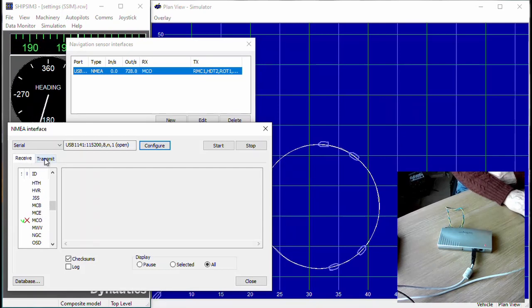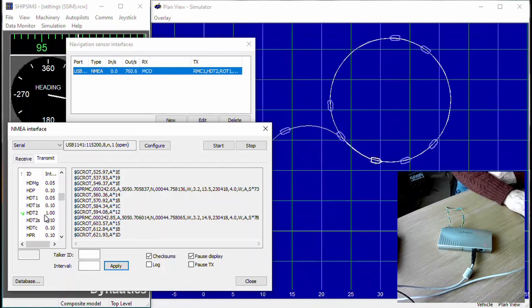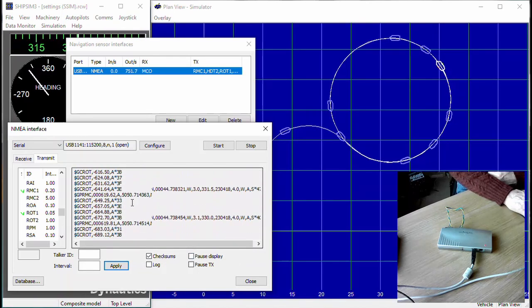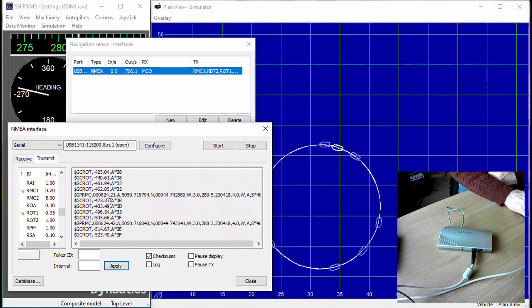On the transmit tab we have various sentences going out, and we've got HDT, which is heading true, coming out at 1 Hertz, and RMC, which is GPS data, and rate of turn, coming out at 50 millisecond intervals, so 20 times a second. If I unpause the display, you can see it's scrolling because all that data is streaming out of the serial port at the moment.